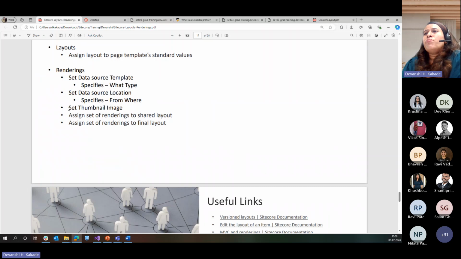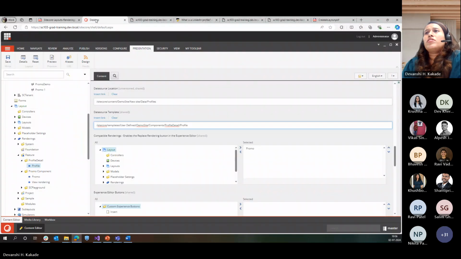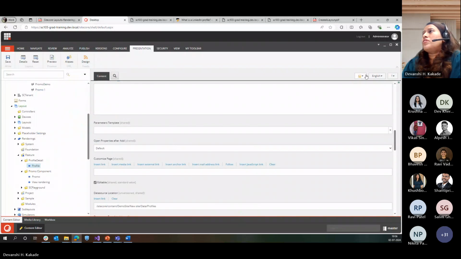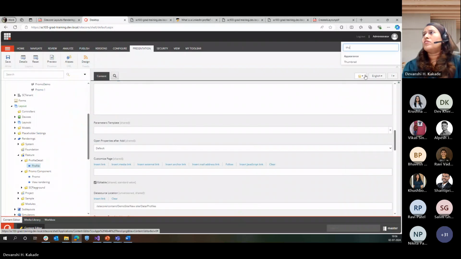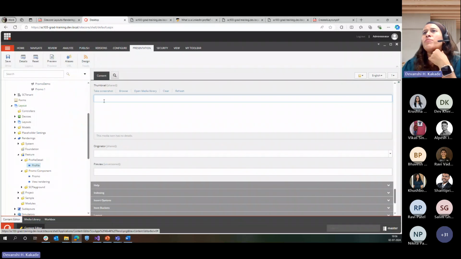Then set the thumbnail image for your component. You can set the thumbnail image for your component just for the content author's sake, so they can easily identify how this component will look.